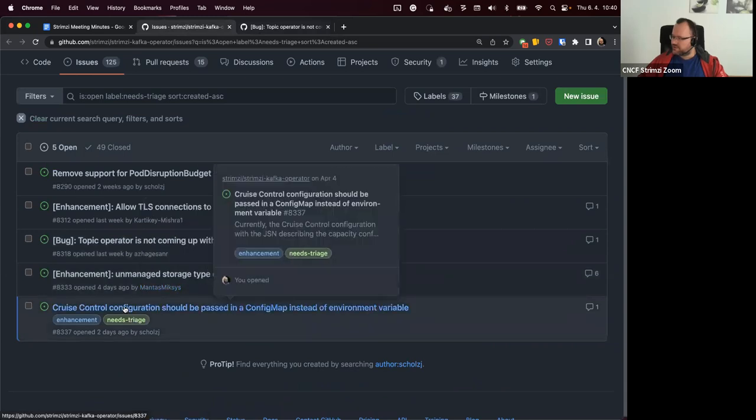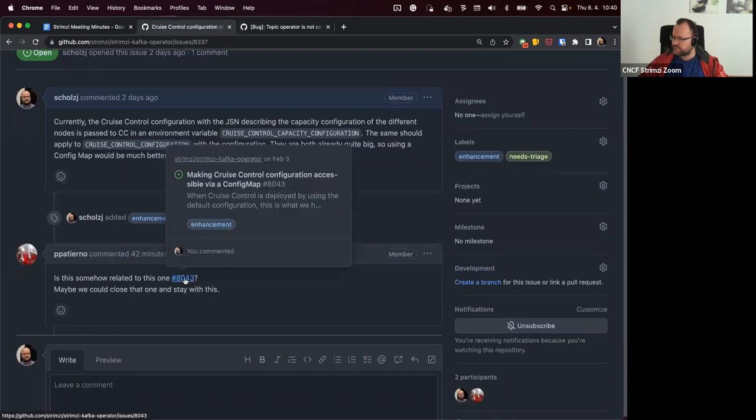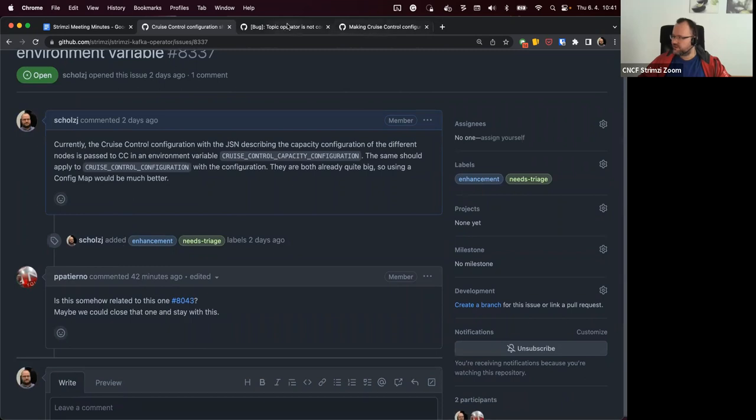Okay, and the last one is about moving the configuration for the Cruise Control capacity, and the configuration in general, into a config map, because to me it seems like something quite big that shouldn't really be passed through environment variables. Especially the capacity configuration is basically open-ended, because it has entries for each broker in some situations. So that's why I opened this issue. Paolo, you linked something else?